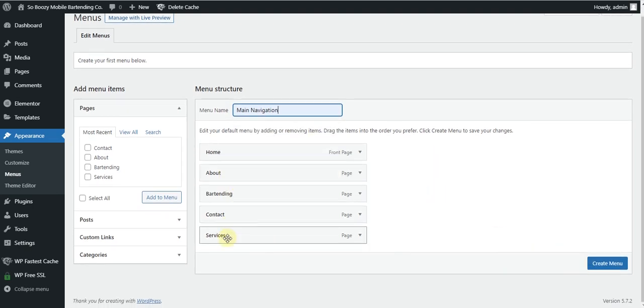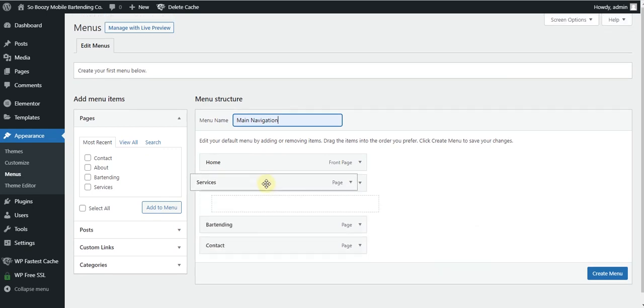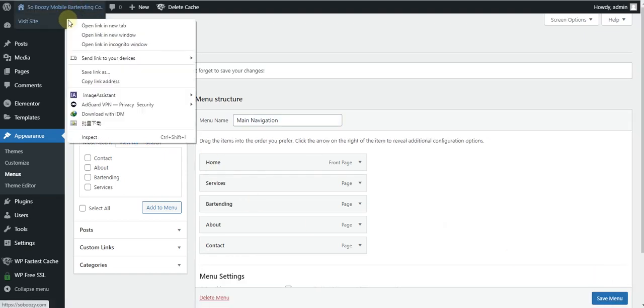And you can change the arrangement by simply clicking and dragging these menu items up and down. So I want the arrangement to be home, services, bartending, about, and contact, and I'll click on create menu. Once that is done, let's have a look at the front end of the website. It is looking something like that.